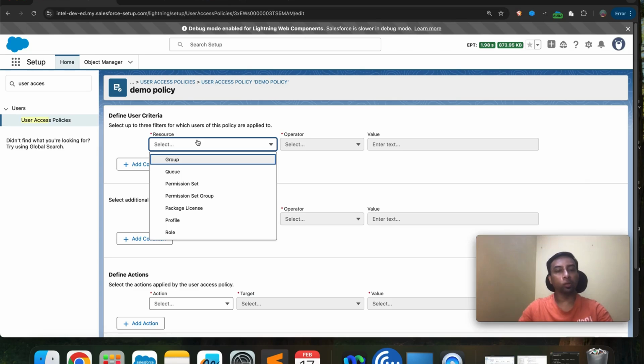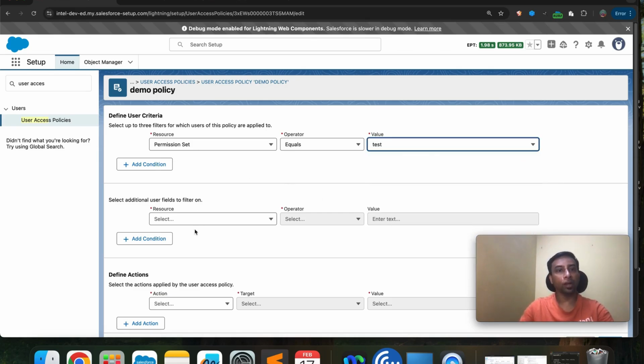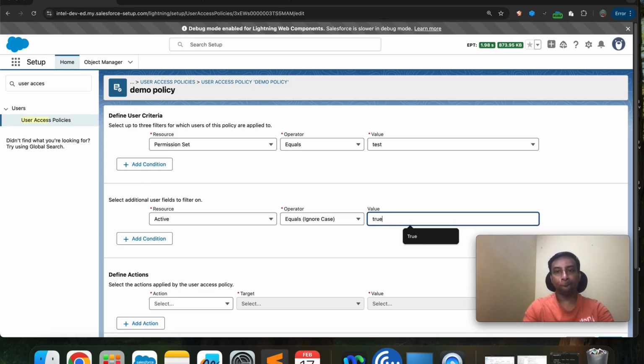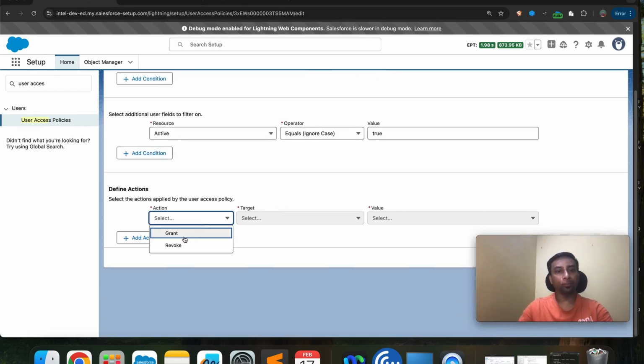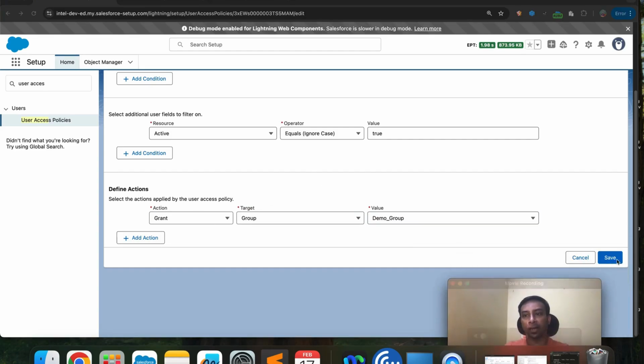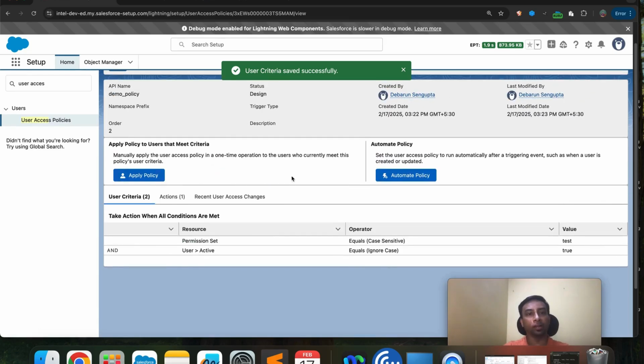So what we will be doing here is, let's consider a scenario where whenever the user permission set equals, say, test, and whenever the user active status or active flag is true, we will be adding this user to a public group, and this is the public group that we have created. So suppose this is the action that we have created.